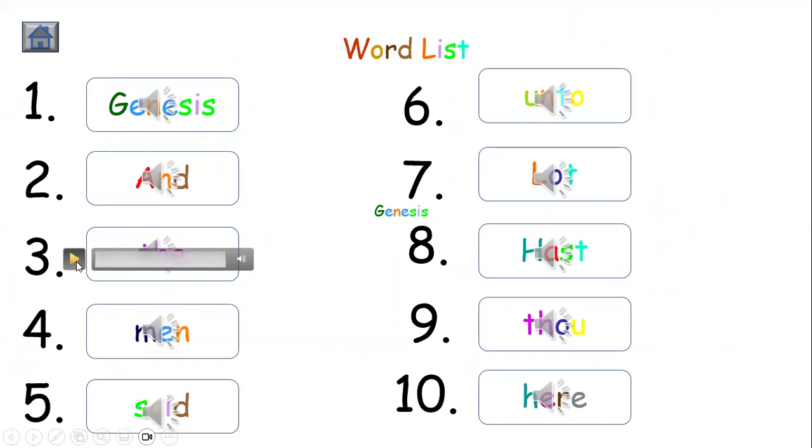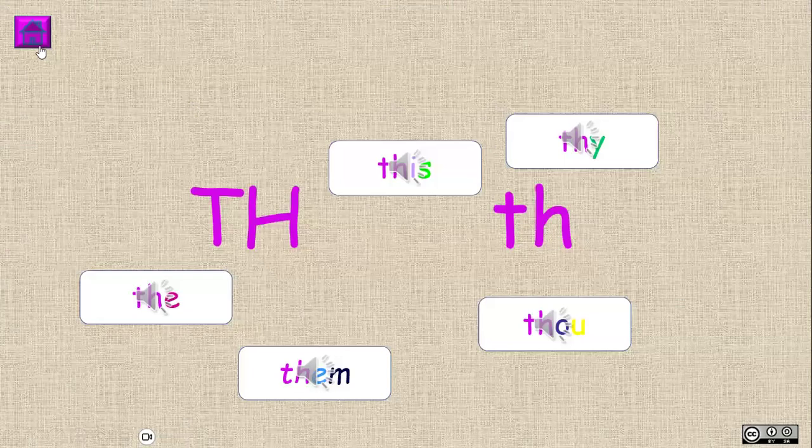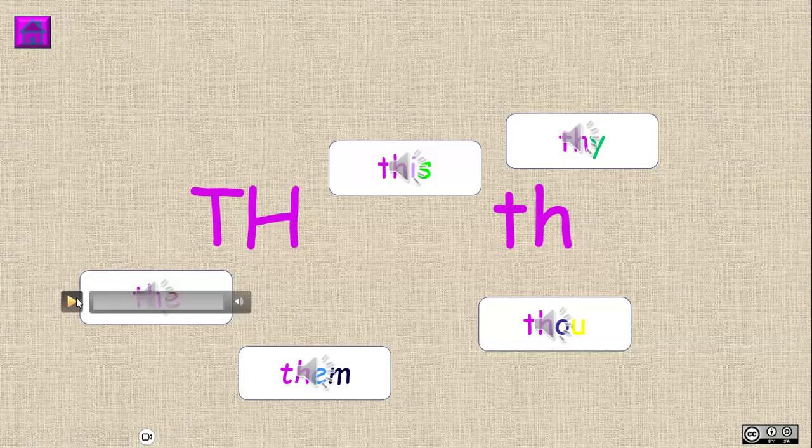the. And the first two letters are combined to make the sound that we'll find, the same letter because they make the same sound. We'll go back to the home page and find that color and the two letters that make that sound. And then we'll go to the page and we'll find the word the.